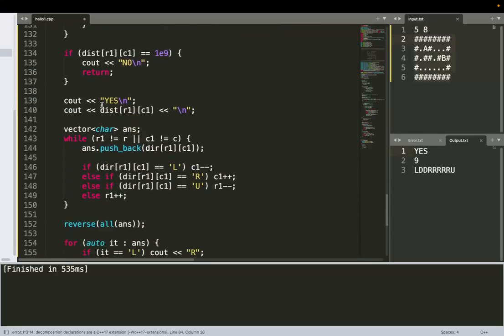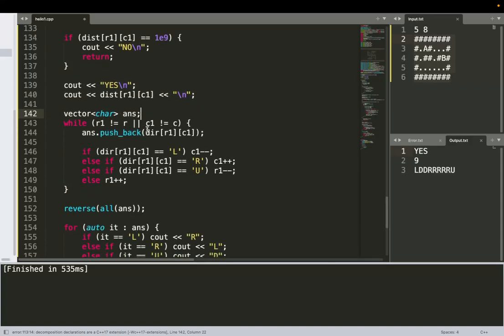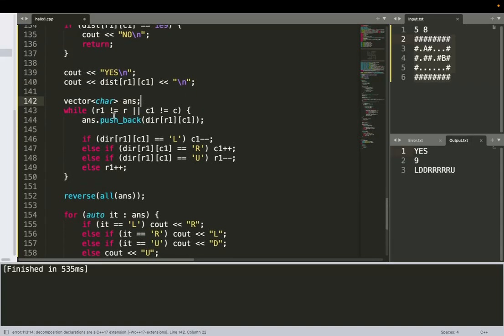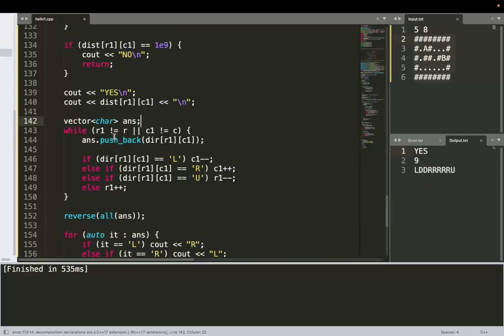Once you have done this, and once you are sure that you are getting a path, first of all, I construct this answer vector. I start from the end cell. I already know the coordinates of the end cell, right? It is R1 and C1. So I start from the end cell, and while the row does not become equal to R and the column does not become equal to C, where R and C were the coordinates of the starting cell, I will keep on moving to the parent. So in my answer vector, I am pushing the direction of the current row and column, and according to the directions L, R, U or D, I am changing the value of column and row.